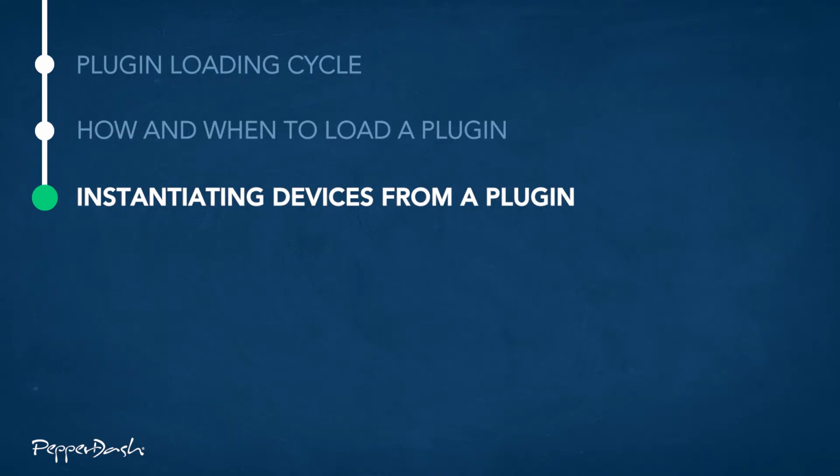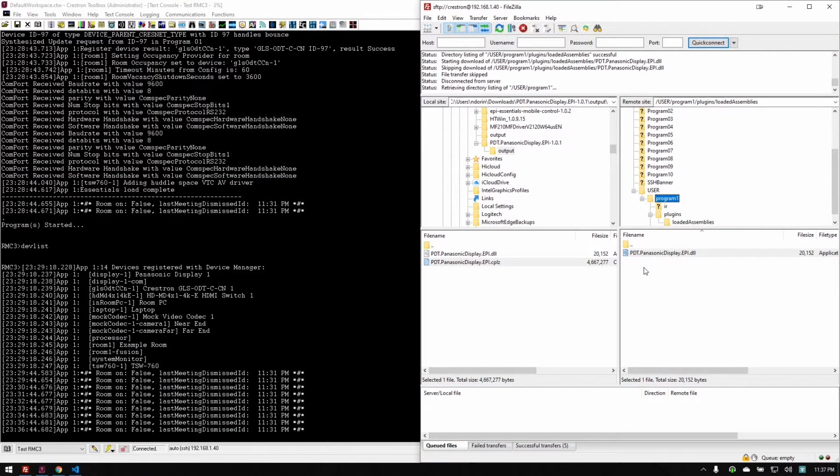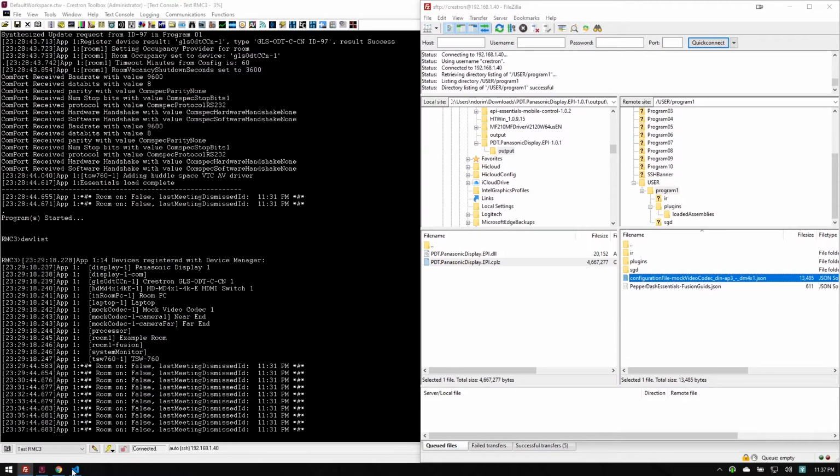Now that we have our plugin loaded, let's look at how we can modify a configuration file to instantiate a device from that plugin. So if we go back to our program 1 folder here, I have one of the example configuration files loaded for the Huddle VTC1 type room, which is basically a huddle room with a single display that has video conferencing and audio conferencing capabilities. So what we can see here, once the FTP folder loads, is I've got this configuration file here, which I have already pulled down.